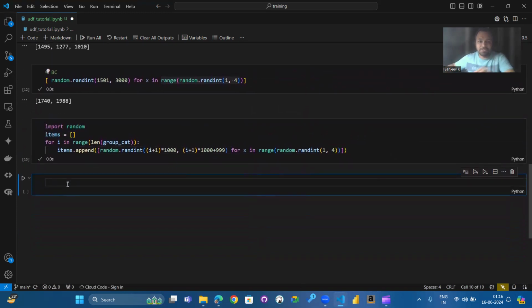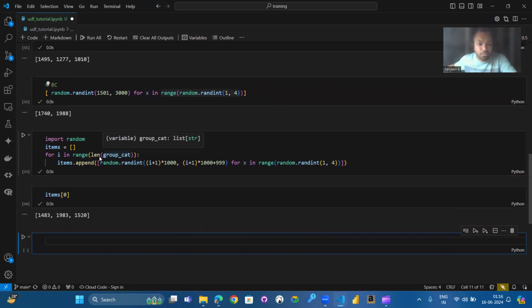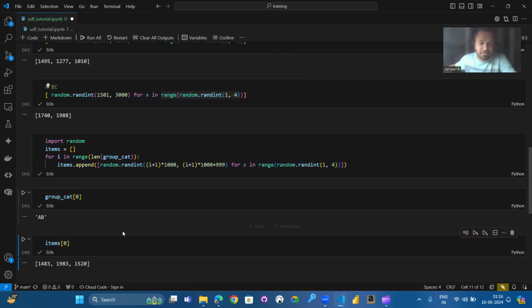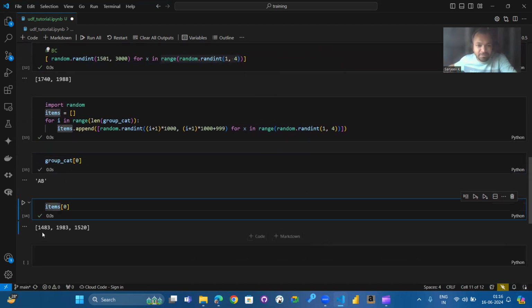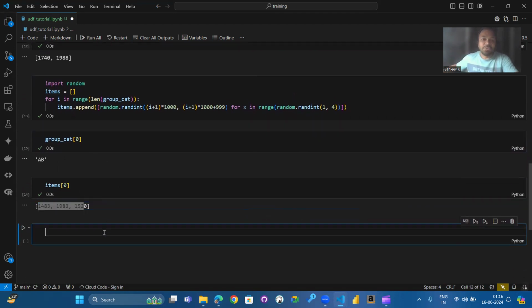So you have seen that, and now I'll say items of the first index, the first index belonging to group category. The first index in group category is AB, and the first index in items is 1483, 1983, and 1520. So these three items are grouped. Okay. Next we'll try to create a data frame.